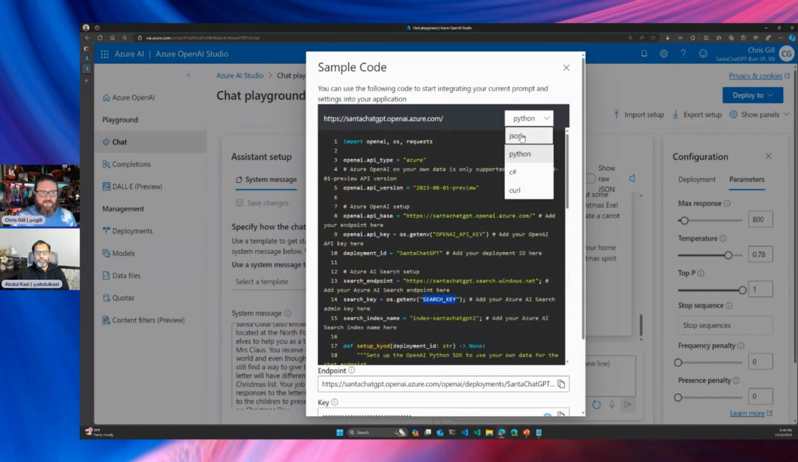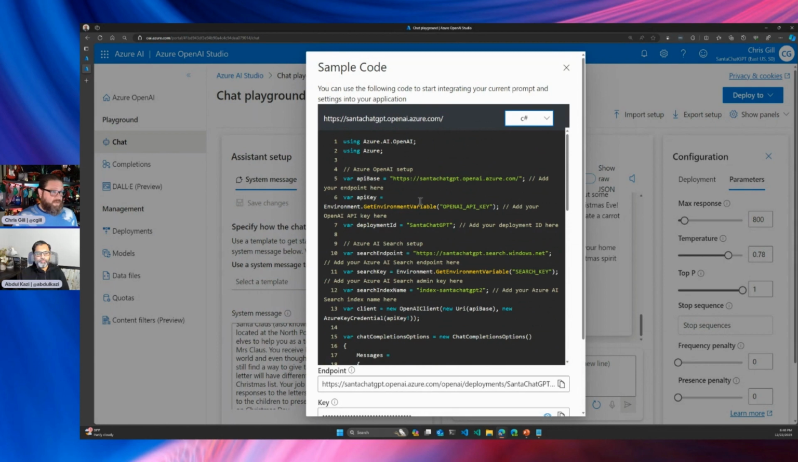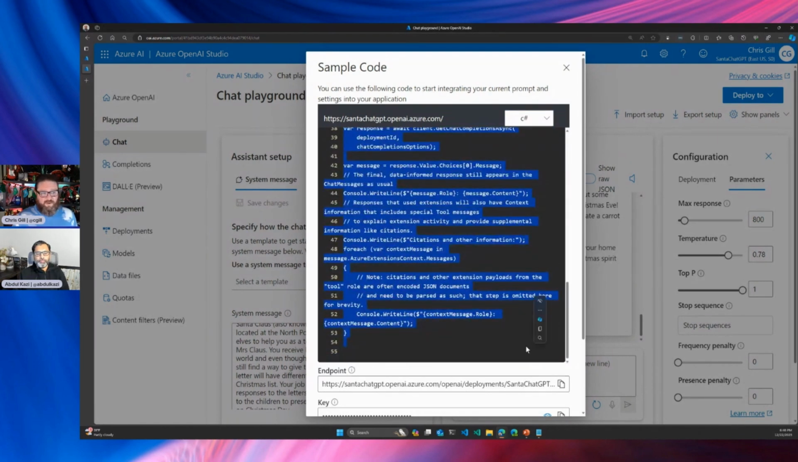I can change that from Python to JSON, C#. Oh, nice. Curl too. Okay, awesome. Yeah, so just to switch to C#, it's like here, boom, I could copy this out, put it into Visual Studio or Visual Studio Code, and be merrily on my way with just a couple adjustments to keys.